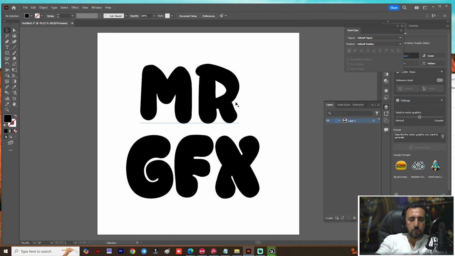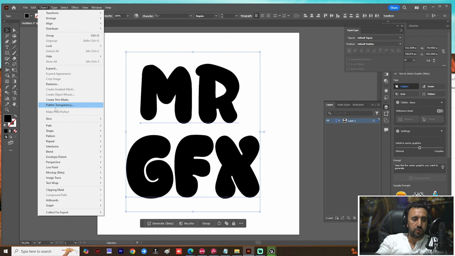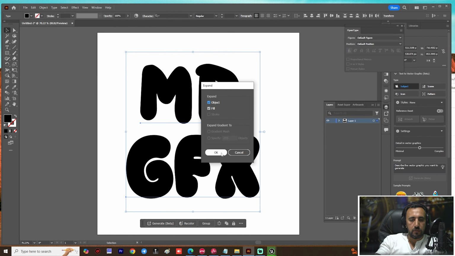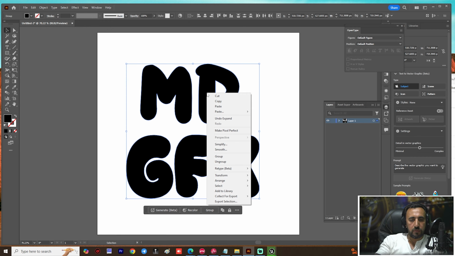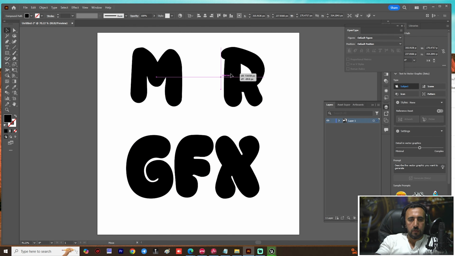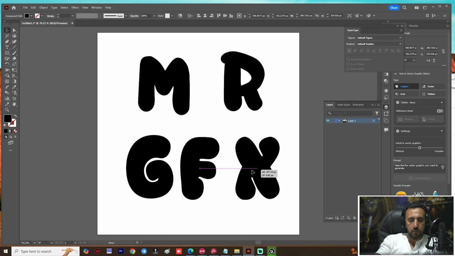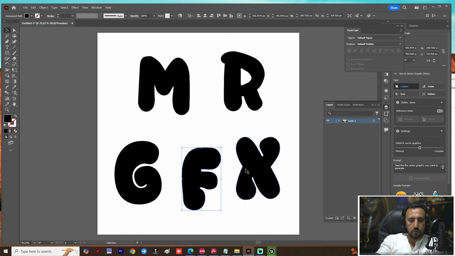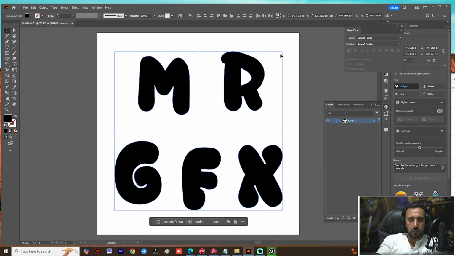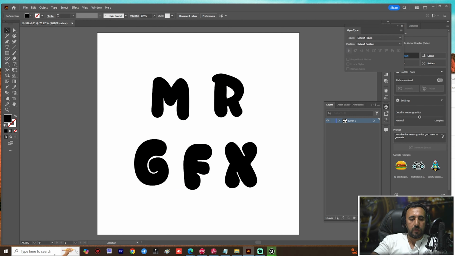So after that, what we are going to do now, we need to choose all of them, go to object and choose expand to separate all of these items, ungroup, and we can put all of them separate like that. Okay, like that, and we can scale it to be in the middle of our file.